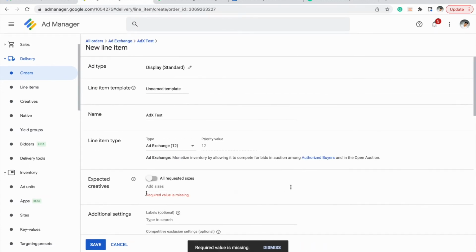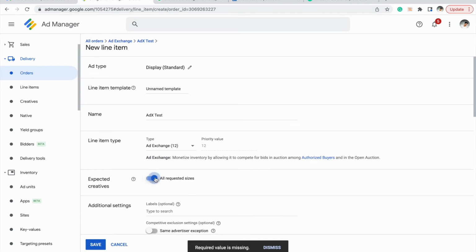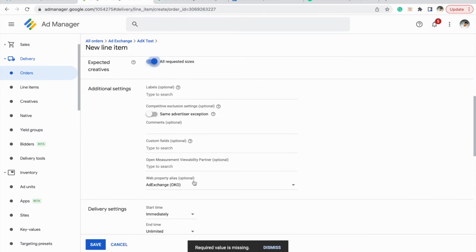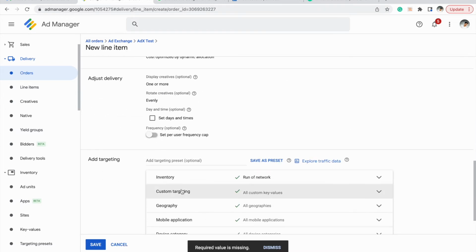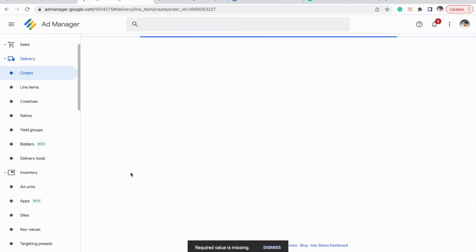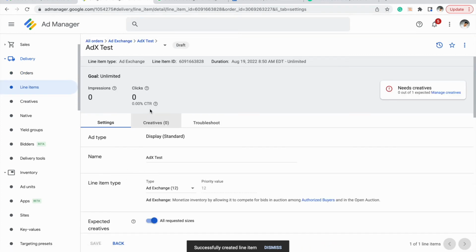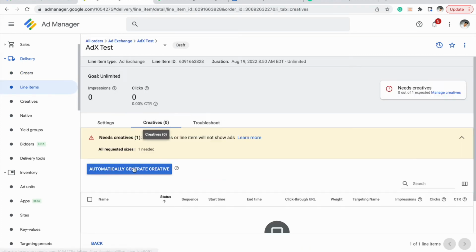Now it says required value missing. Okay, I forgot to mention the sizes. Now there's a simple toggle in here wherein I can mention all the requested sizes. So you needn't specify all the sizes on your own. You can simply turn this toggle on, and it's done for you. So now you click on save, and we have to go in here and add in creatives.